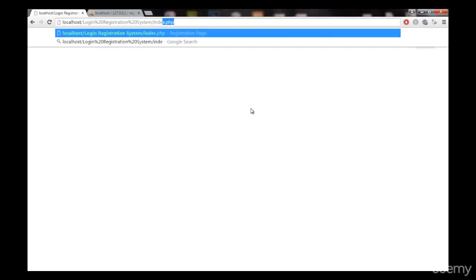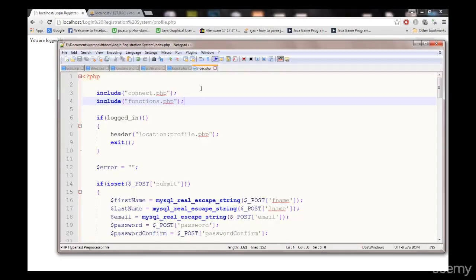See, the user comes back to profile.php. Let's try that again. Go to index.php. The user comes back to profile.php. Awesome. So we have successfully protected our index page and login page. Now it's time to protect the profile page.